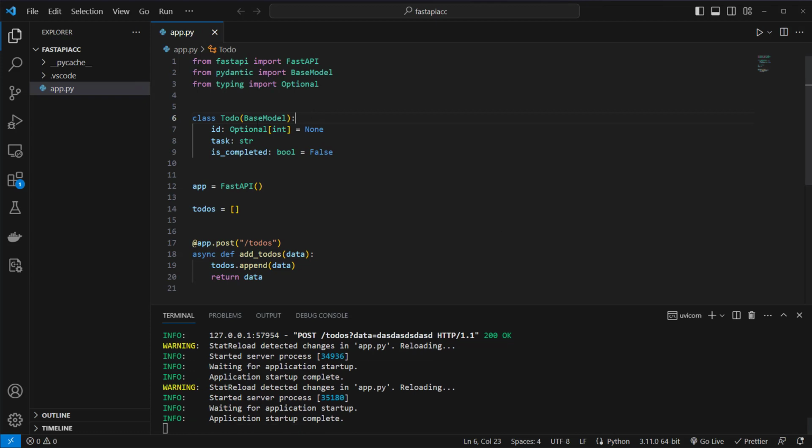Okay, and this class we can now use in our endpoint here, and we just have to type it like this. So we just call it todo and then make a type annotation with this Todo class. And now we append this to-do, and at the end we will just return it.